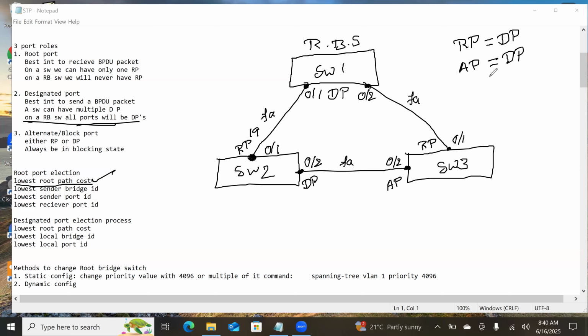Why? Even though this is in the block state, as an alternate port, it will receive the BPDU packets, just to know that yes, I'm alive, I'm working. So this alternate port will receive the BPDU packet from the designated port. That's the reason I have given the DP here. Understood? Sure.